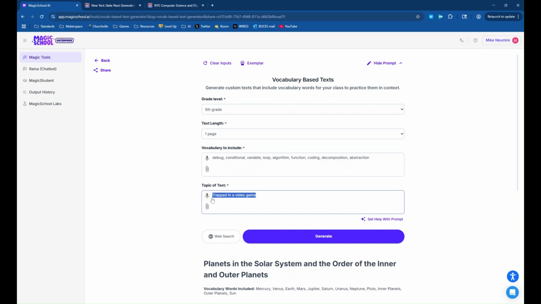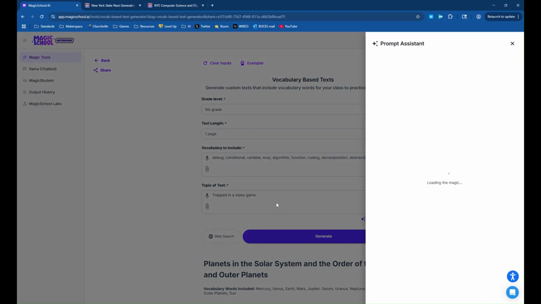Now, this is very minimalistic, and maybe I want help expanding this. I have another very helpful tool available to me. Right here in the bottom right corner, it says get help with prompt. So it's going to take what I have and make it into something much better.